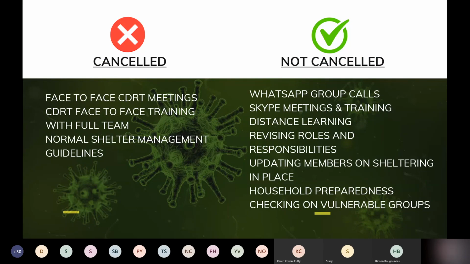Another thing, maybe to be more on the positive side, and you all have seen these memes being shared within the COVID context on social media with things that have been canceled, but really highlighting the positivity of things that are not canceled. And this is really what we would like to share and see being transmitted to CDRTs and communities on the whole. Because as mentioned, you can still have connectivity through WhatsApp platforms, Skype meetings, do your distance learning videos.